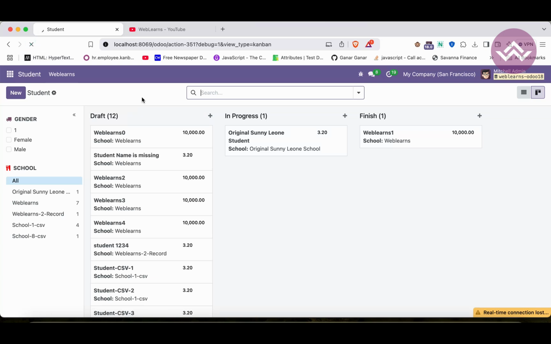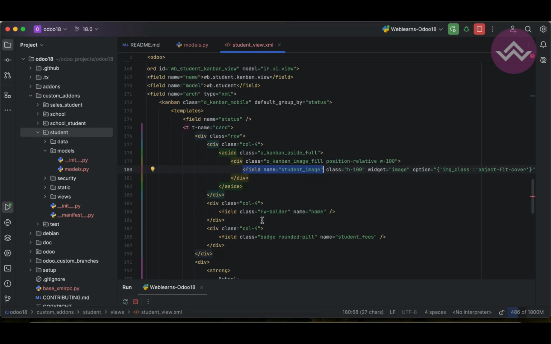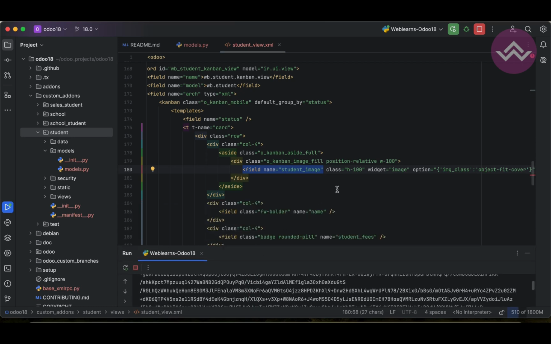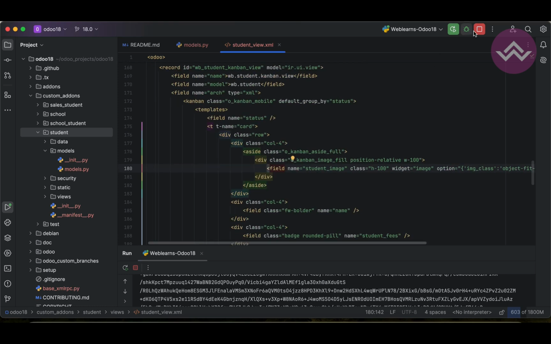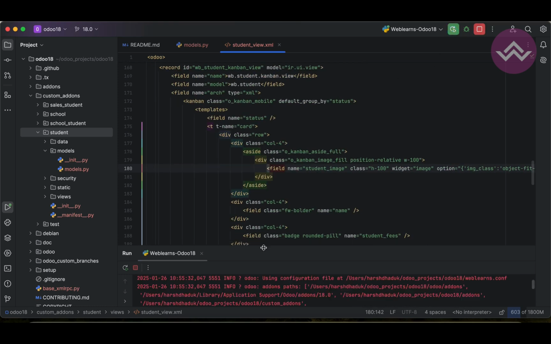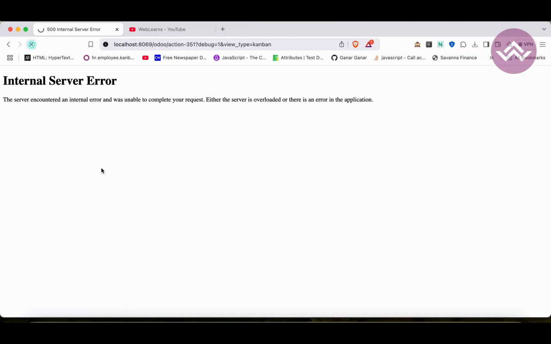And now I'm trying to refresh the screen. Oops, we have an error message. Oh yeah, see, I didn't close this tag. So let me refresh one more time.